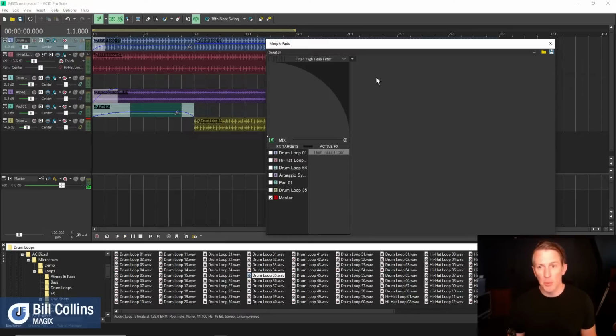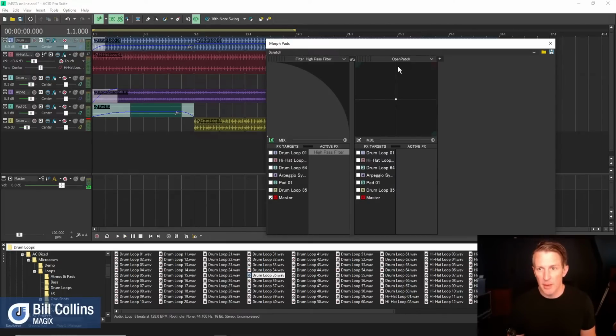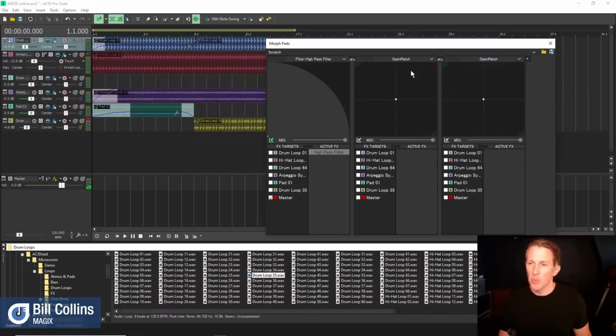Now we can have multiple morph pads as well. Let me add a couple more. And you may have noticed this little sync feature. I can sync the XY in a number of different ways. Let's do mirror. And I'll apply it to a few different targets.